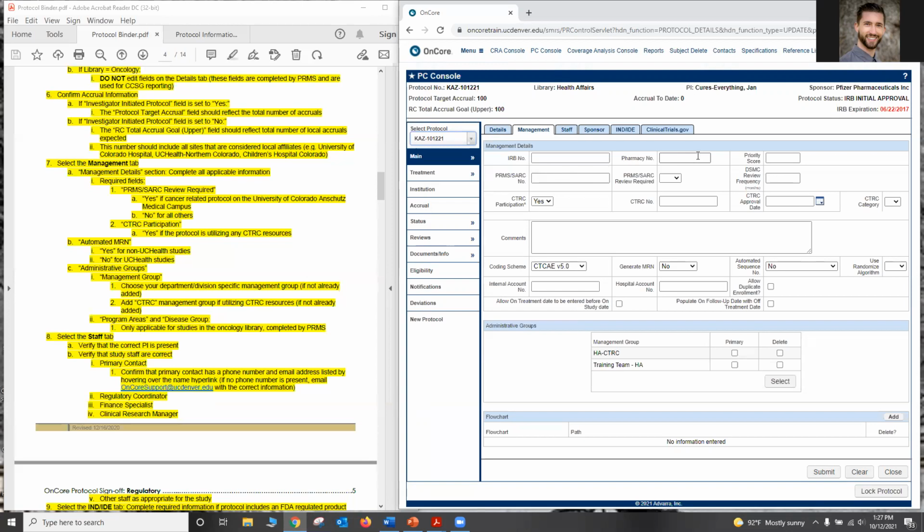We don't typically use a pharmacy number or a priority score, but these can be updated at any time. So we're not going to talk too much about those. Now, PRMS and SARC adds their own information, so the study team should not edit these type of fields that say PRMS SARC, and the DSMC will add their own information into OnCore. So we're going to skip some of these fields.